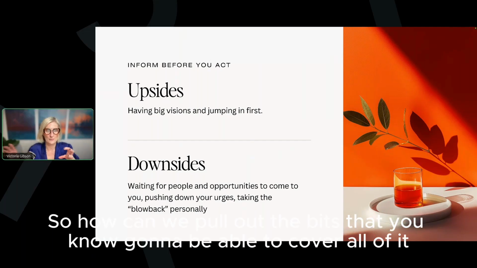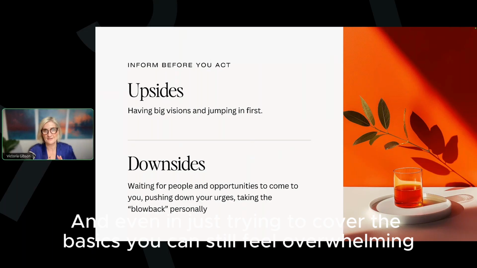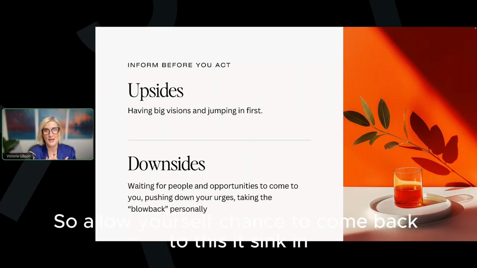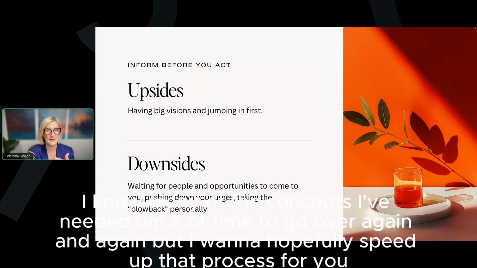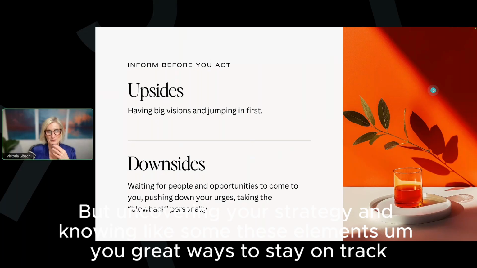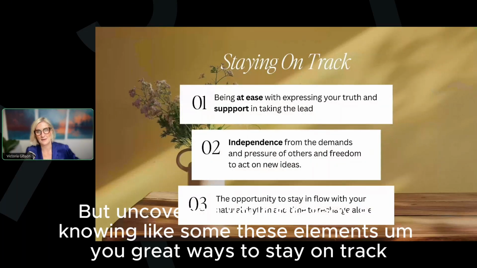So how can we pull out the bits that we're going to be able to cover all of it? And even in just trying to cover the basics, it can still feel overwhelming. So allow yourself the chance to come back to this, to let it sink in. I know many of the concepts I've needed a lot of time to go over again and again, but I want to hopefully speed up that process for you. But uncovering your strategy and knowing some of these elements are great ways to stay on track.